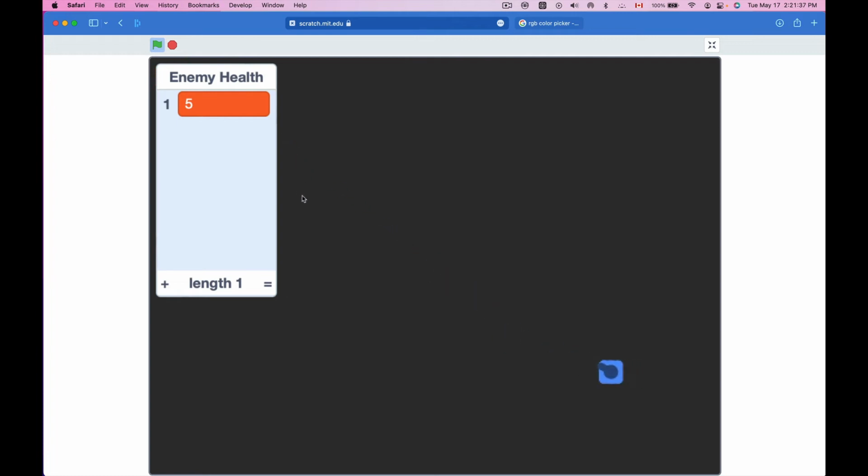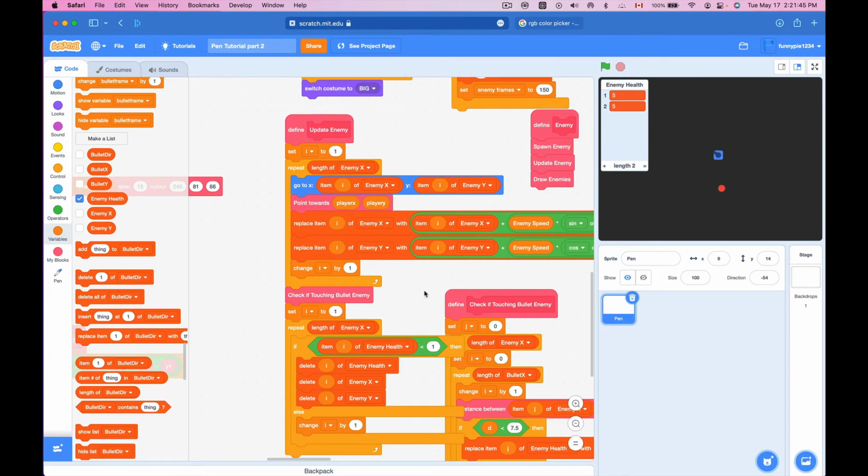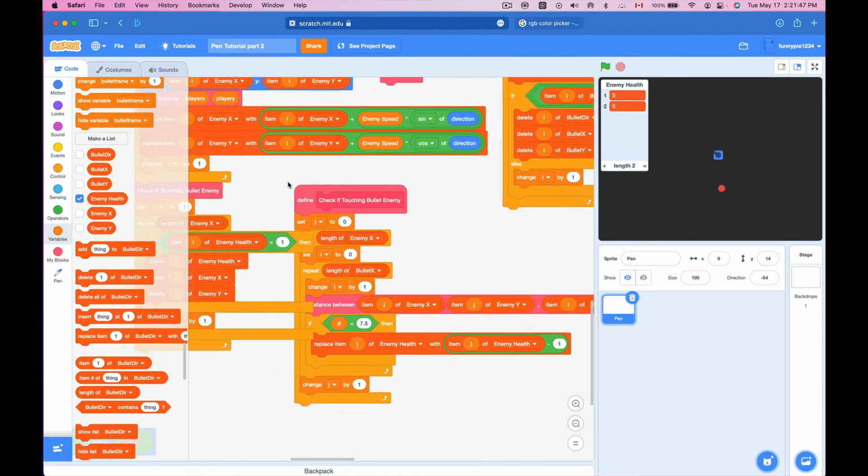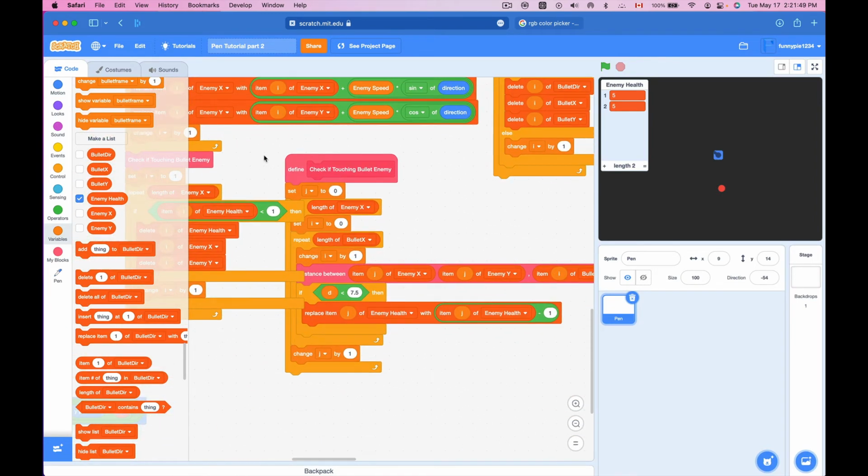I have bad aim. I'm noticing something kind of important: our bullets are going straight through the enemy, so I need to detect the bullet collisions as well. And actually, that's pretty easy.